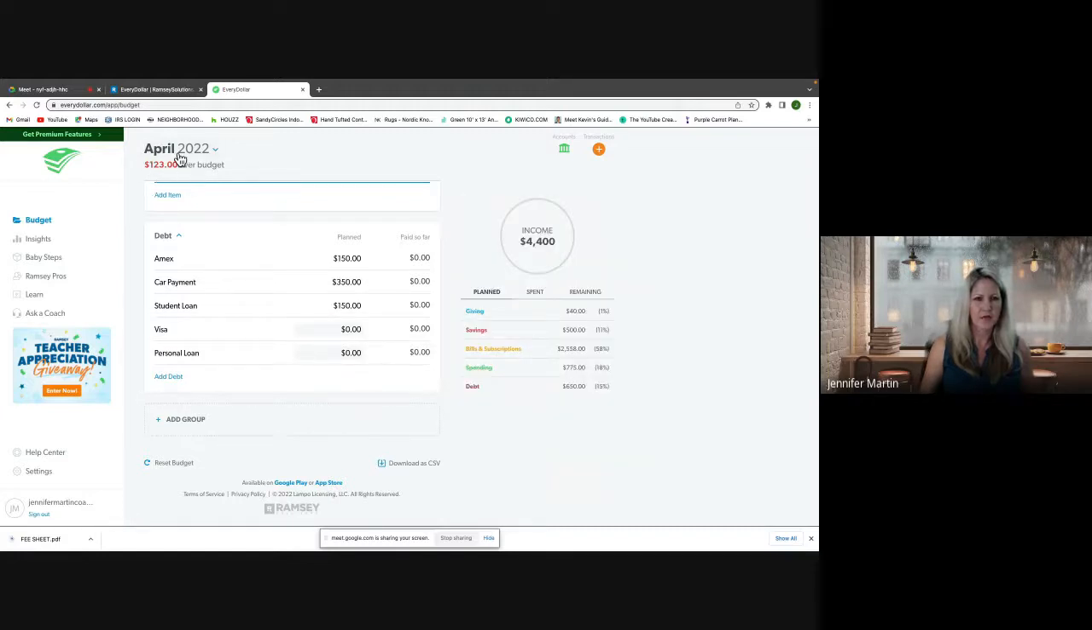See the top where it's red? $123 over budget. We overspent. So we gotta fix something. We definitely can't pay $150 towards something. I mean, maybe that car payment put us over the limit here.